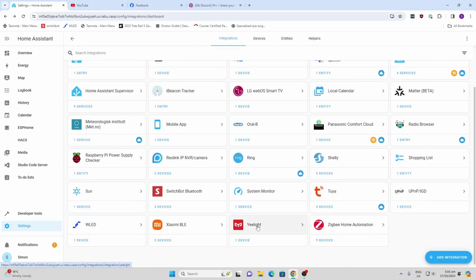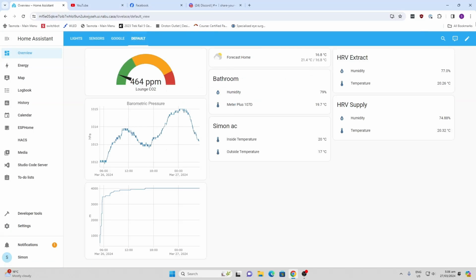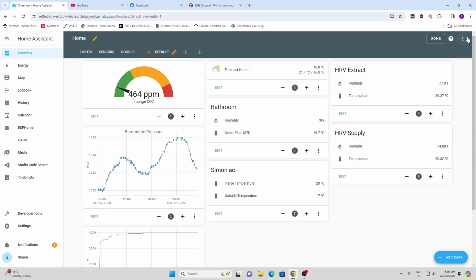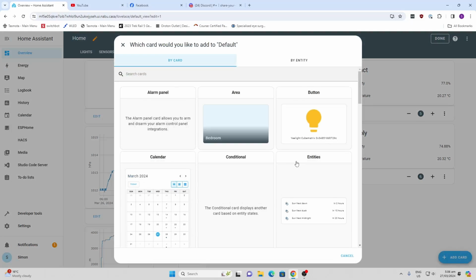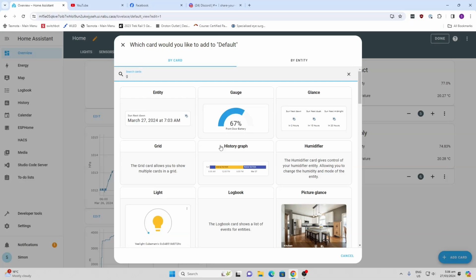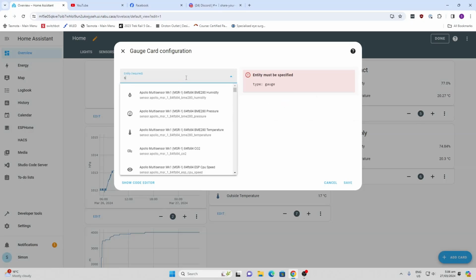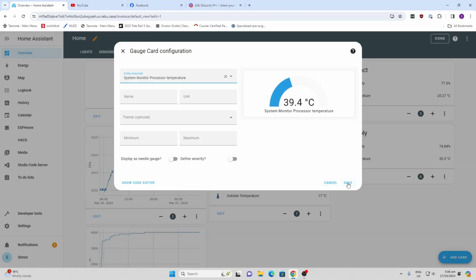There we go. So if we go back to our System Monitor, which is hiding away from me, there we go. We now have those two entities available. So what we could do now is we could go along here and we could add our temperature. So for example, we can go in here, add a card. Let's make it a gauge card. There we go, gauge card. And we could select System temperature. There we go. And we can save that.